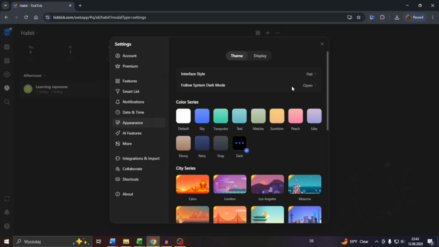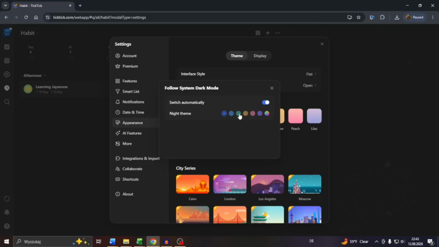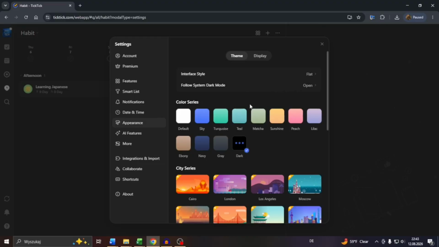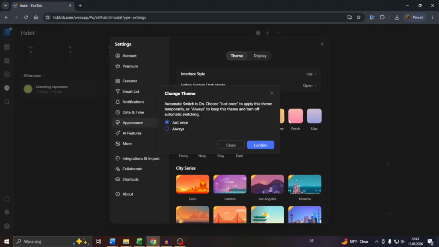But then you can also choose a different night theme here and switch automatically between night and day theme. Or you can go with one of these color series here. So currently I'm using the dark color, dark mode, but I can also go, I don't know, let me go with sunshine, for example, and then you can choose to always keep this theme or just once, and then keep it temporarily. If you keep it like that, the automatic switch will be kept.